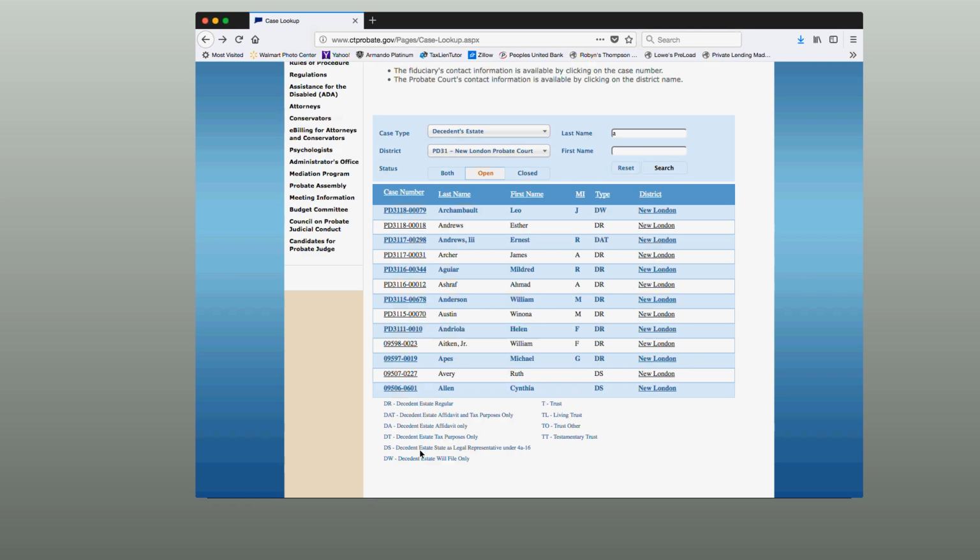And then DS right here means decedent estate as a legal representative. That means it's probably a child. So we don't look at that either. But some children may inherit a piece of property. You may want to look at it. It's entirely up to you. Once in a blue moon, we'll open it up and just see, was there anything there? That's usually a child. DW is will file only, and if they're only filing the will, you can't tell if there's a piece of property, so there's no inventory to look at, so we skip that too.